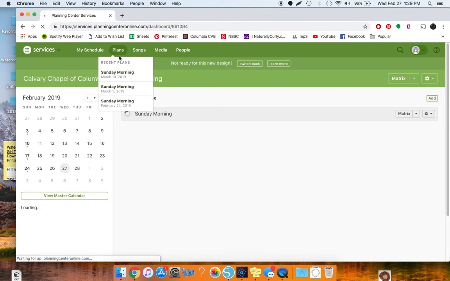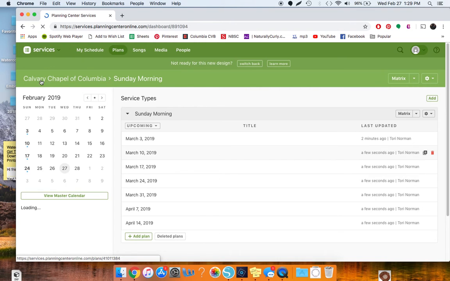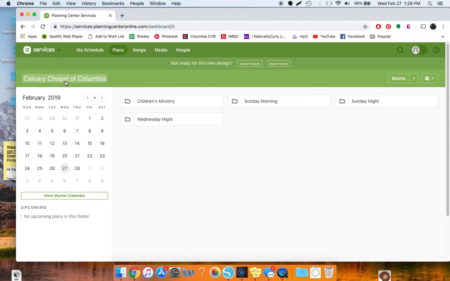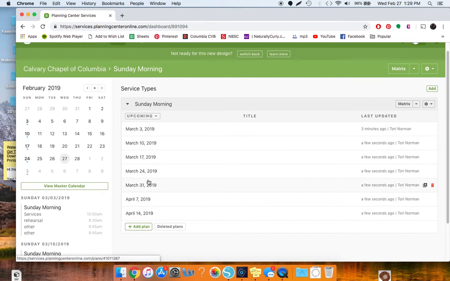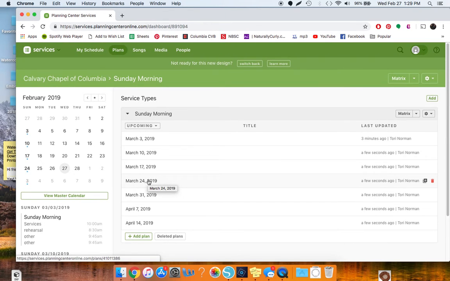And do make sure when you're doing this that right here it says Calvary Chapel Columbia and Sunday morning. If you wanted a different night, click on Calvary Chapel Columbia and it'll give you all these other nights and you can click into them. But we're going to stay in Sunday morning for now. Alright, so now you'll see your 6 weeks. It's possible one person may have already come in here and added weeks for the next 3 months. So you may come in and see this and you don't need to add additional plans. Either way, it works just fine.